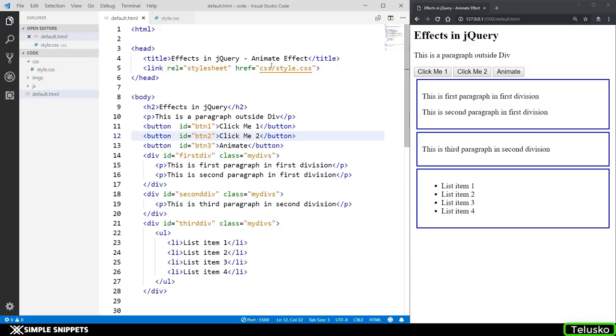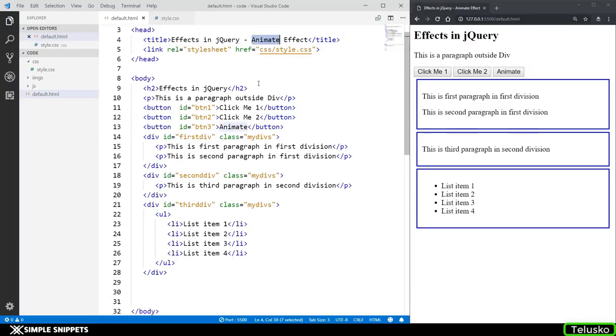So in this video, we're going to be taking a look at the animate effect. And what it does is provides us custom ways in which you can apply CSS in an animation kind of way. So let's see how this animate effect works.